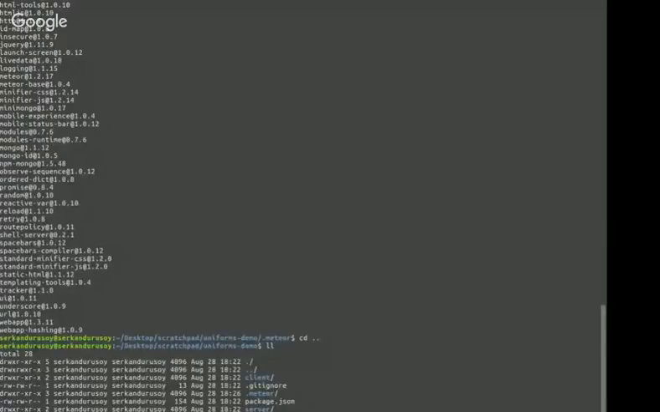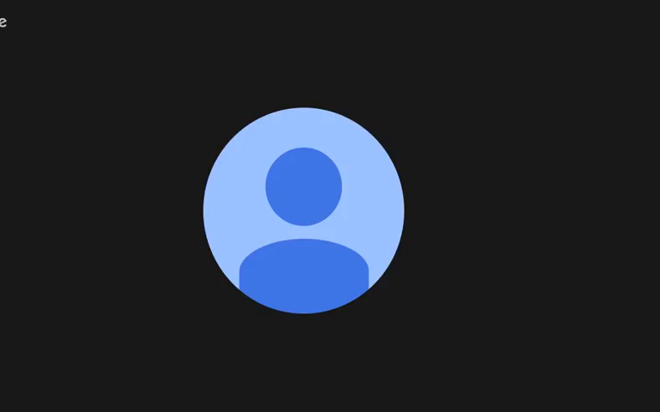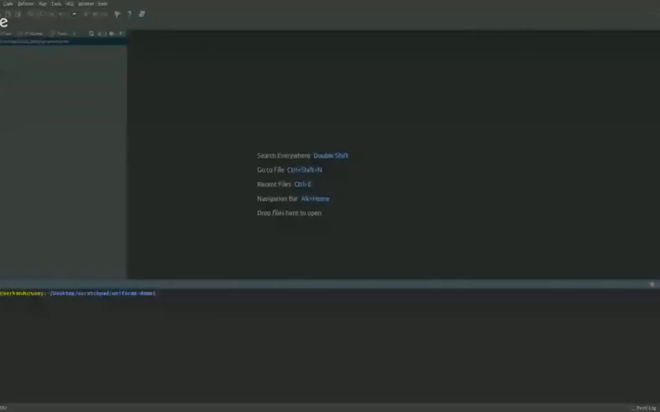For anyone interested out there, I'm using WebStorm as my IDE. Oops, sorry, that was the terminal again. Sorry for that. Okay, so I'm using WebStorm as my IDE. You could use any text editor or any IDE, especially Atom, which is really popular among Meteor developers.